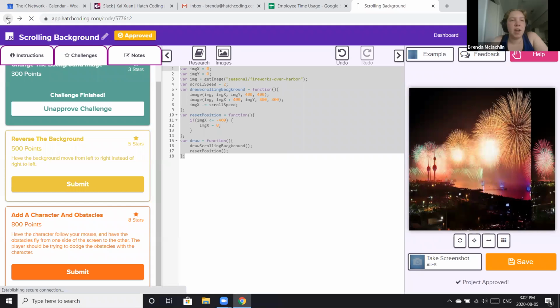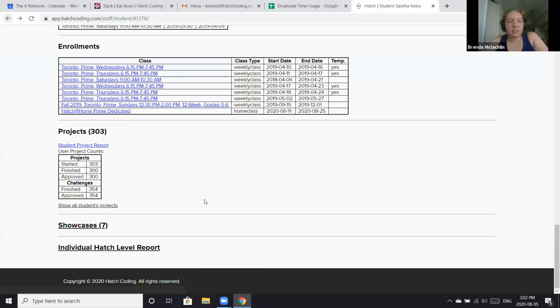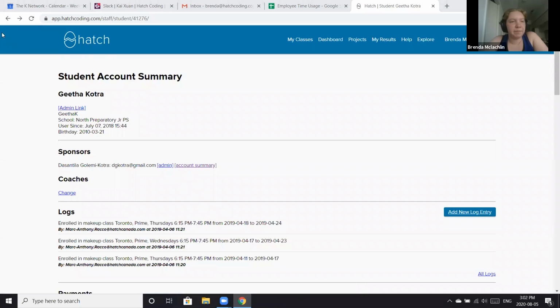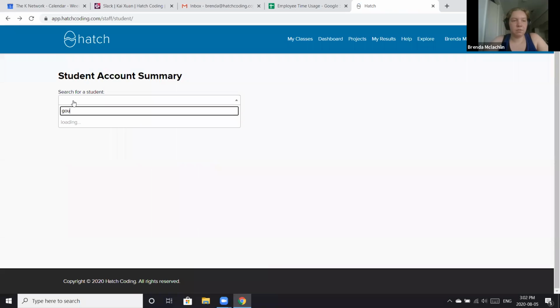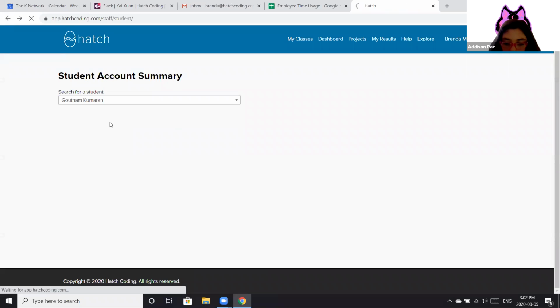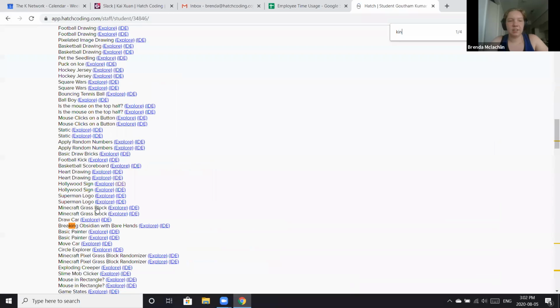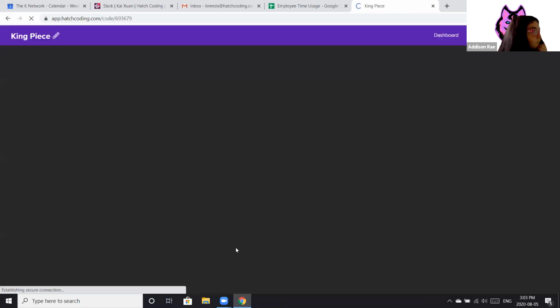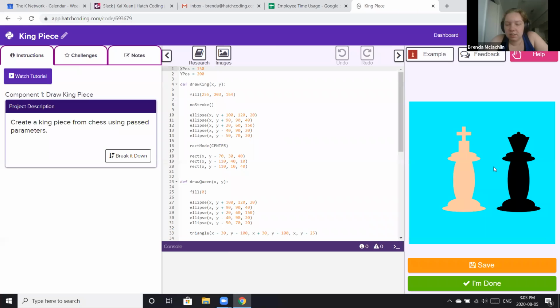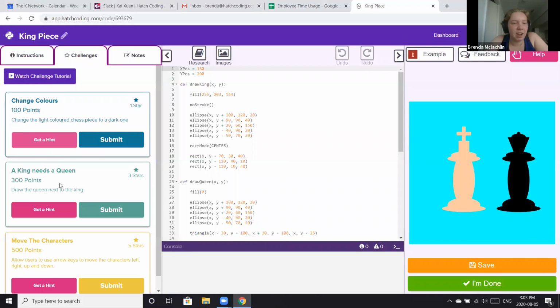Anybody else? I know Gotham, you have your king piece you wanna work on. What's up? Anybody else have any problems they want to work on? All right. Bullseye. You want to work on bullseye? No. Sorry, what? You chose the right one. Oh. Create a king piece from chess. Okay. So is the problem that they're not moving? Yeah.